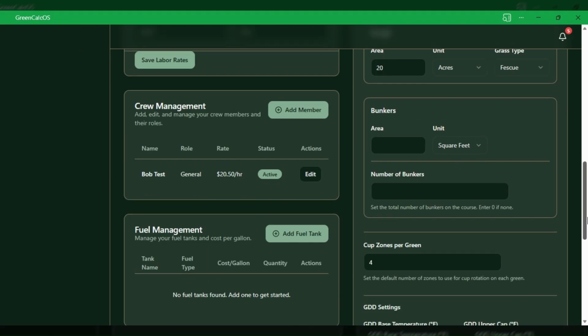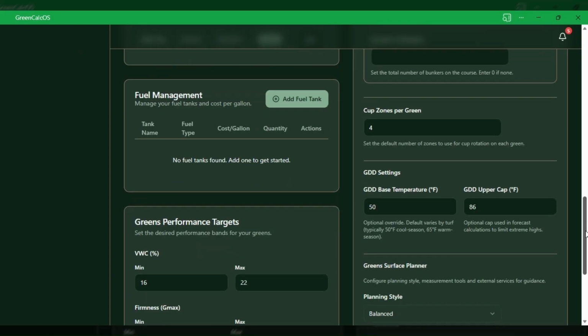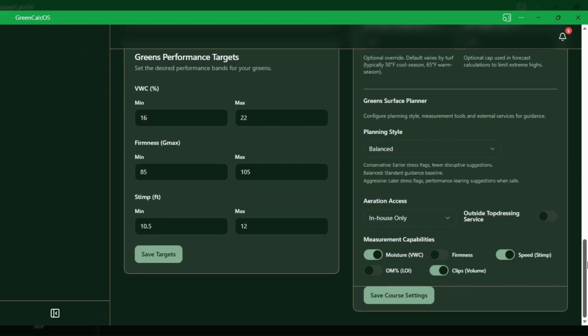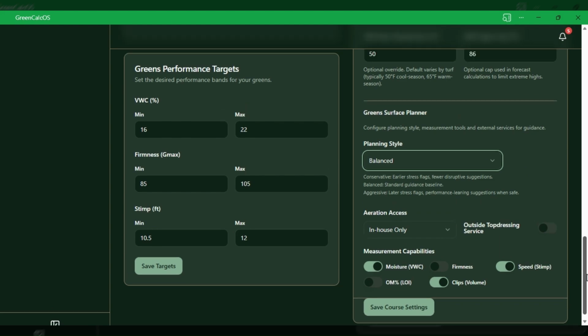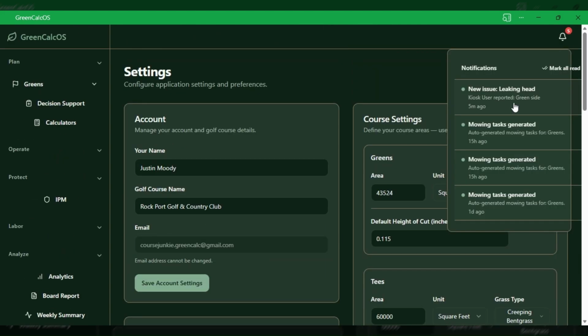Your bunkers, you can do cup zones per green. You can add a fuel tank with the quantity, how much the fuel cost. Greens performance targets are a big one. And then you can do your green surface planner stuff. So like answer all these questions. You can go here and change that from conservative to everything else, and you click save. Up here is a notification bar.